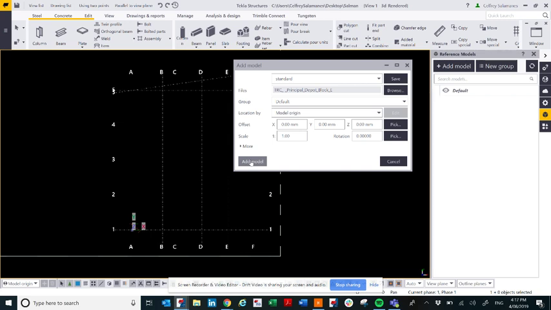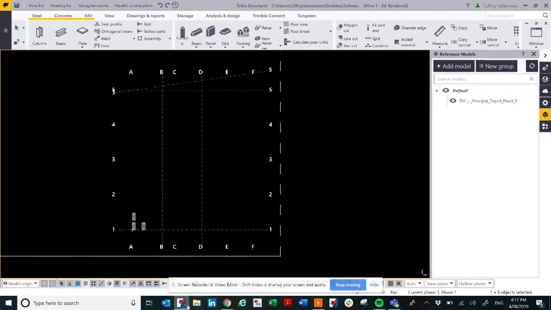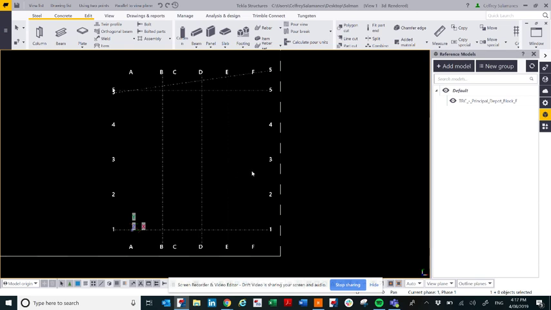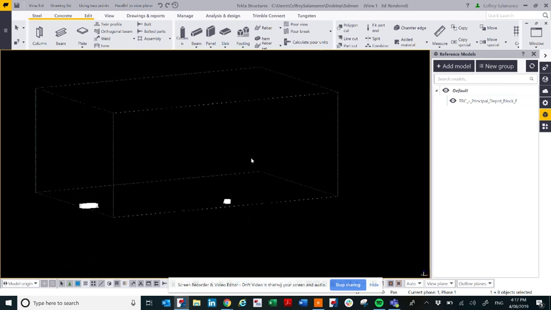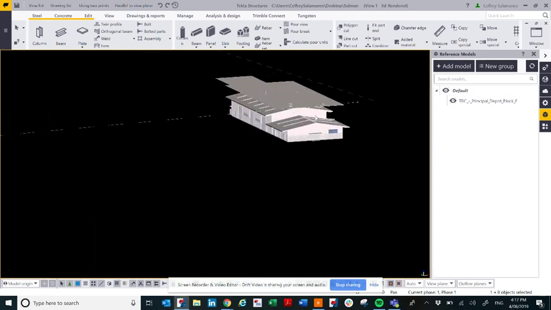Just wait for a moment. Okay, it's already here. So we have already imported it. We don't know the exact location of the model, but what we will do is just right click this one and click fit to work area in the entire model. So I already fit this entire model and just turn this on and off so we can see our IFC model.